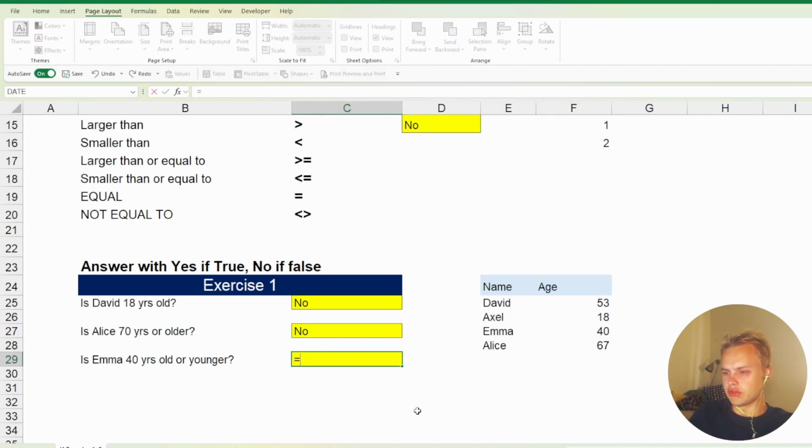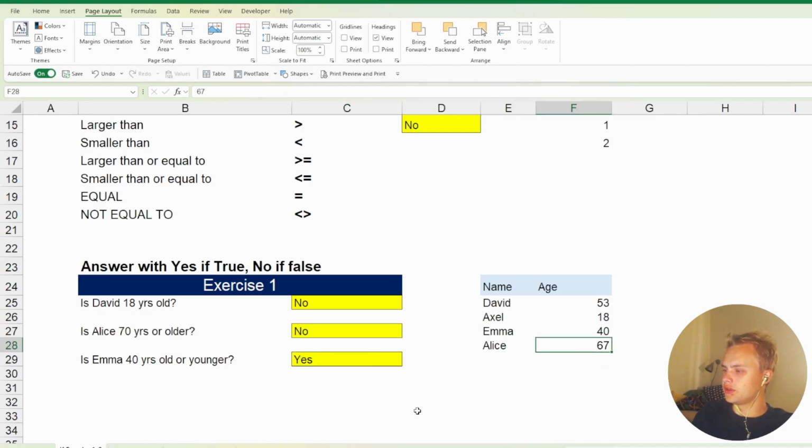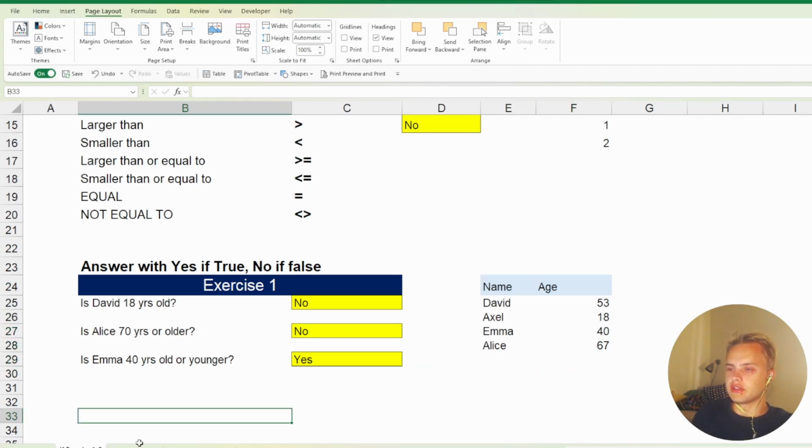So let's try with Emma here. Is she 40 years old or younger? Let's see. Is she 40 or younger? And the answer yes, and otherwise no. And we get that Emma is actually 40 years old or younger, and we see here that she's 40. Alright, so let's move on to the next exercises here.